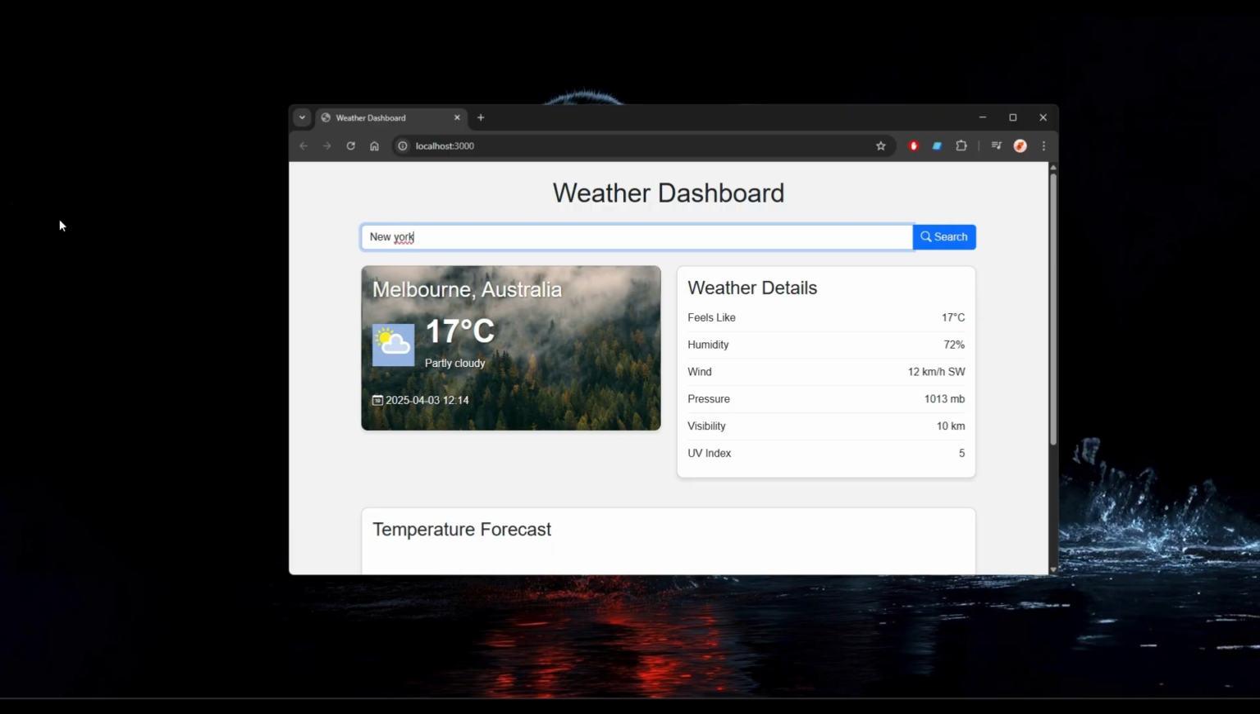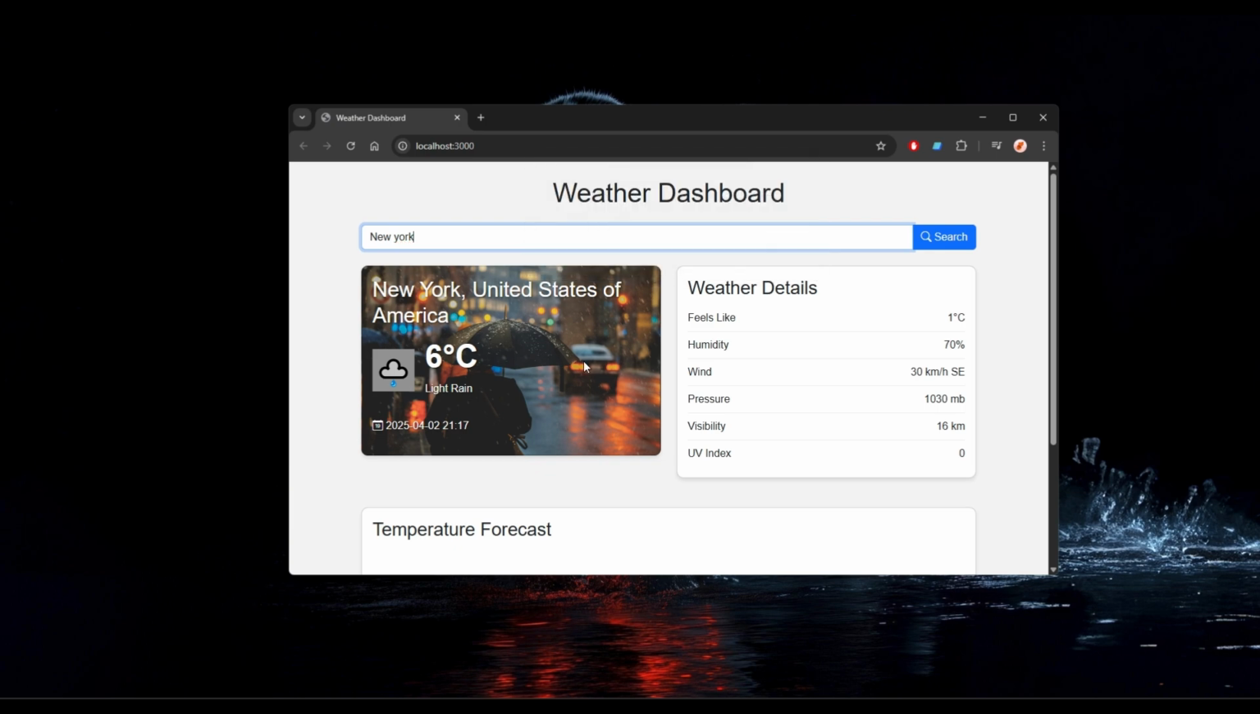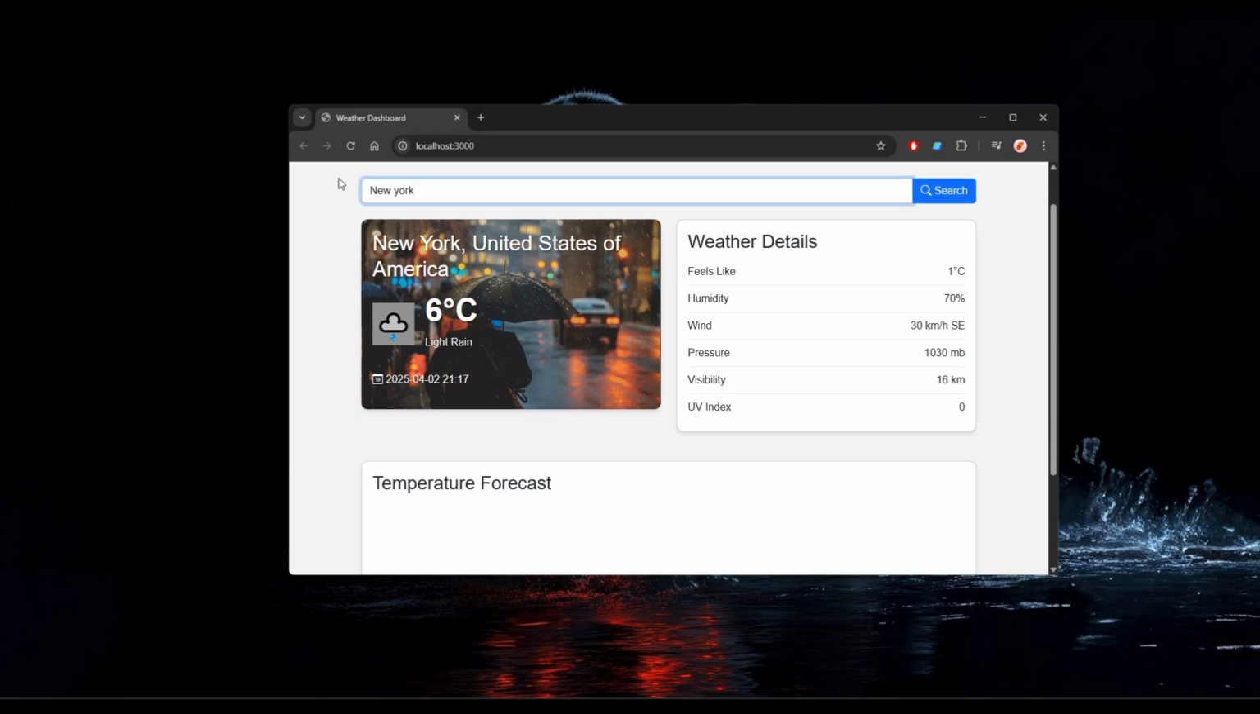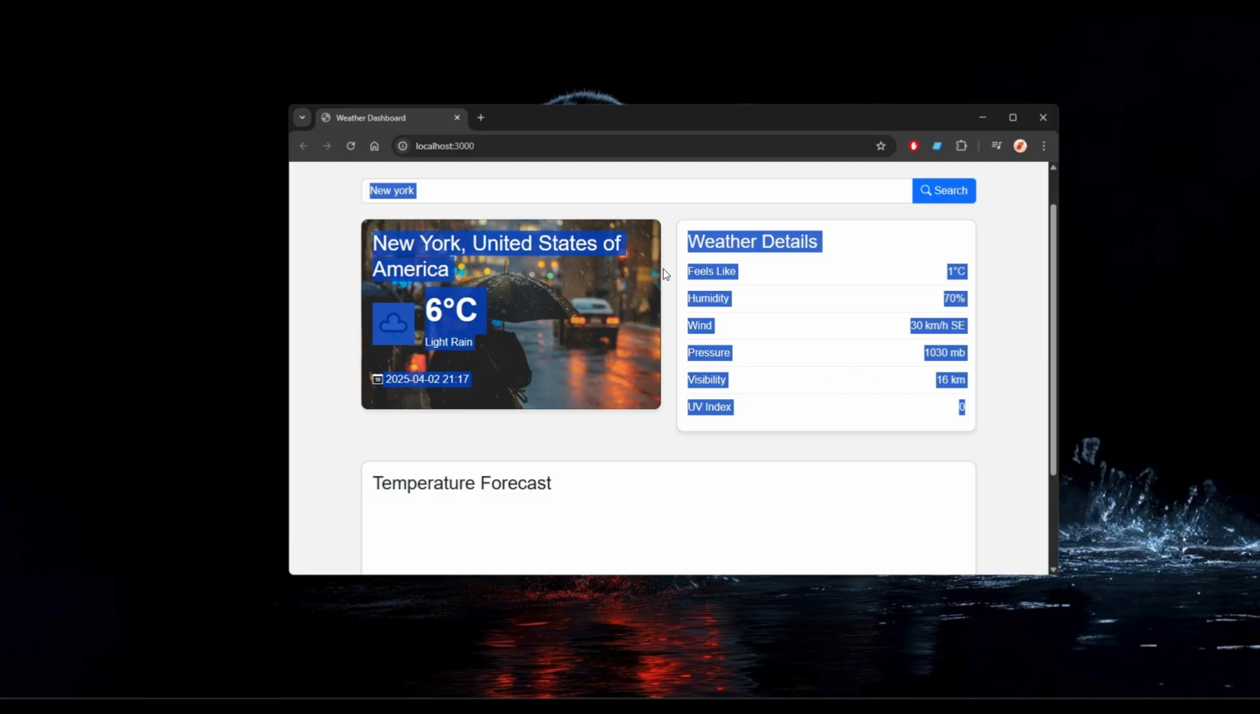So if it's partly cloudy or if it's raining, it'll update the background as well and give you the date and time, and tell you what kind of rain it is, light rain, if it's partly cloudy, fully cloudy, or sunny. So this general area right here will be what we're focusing on.